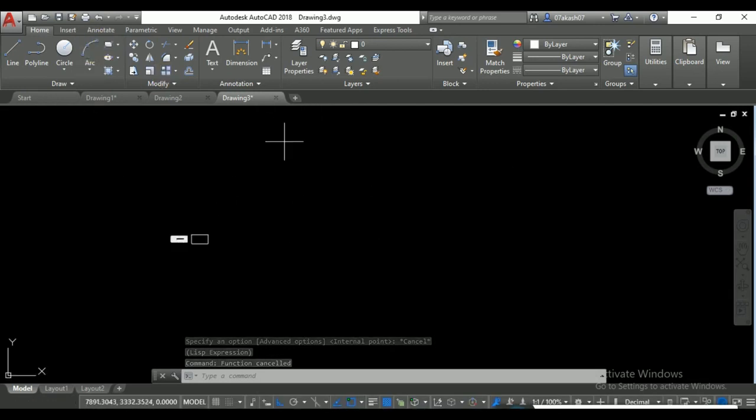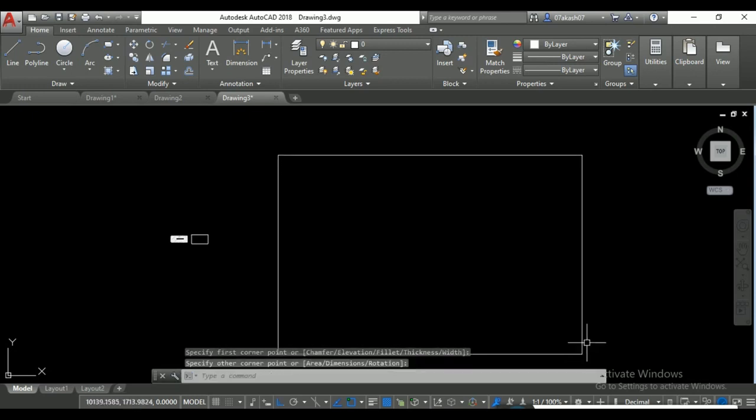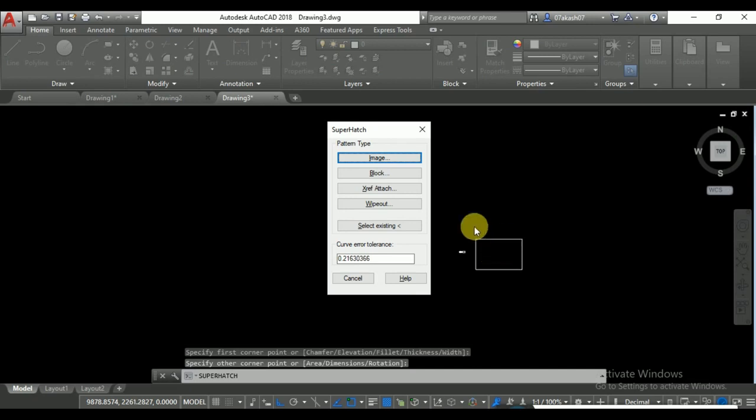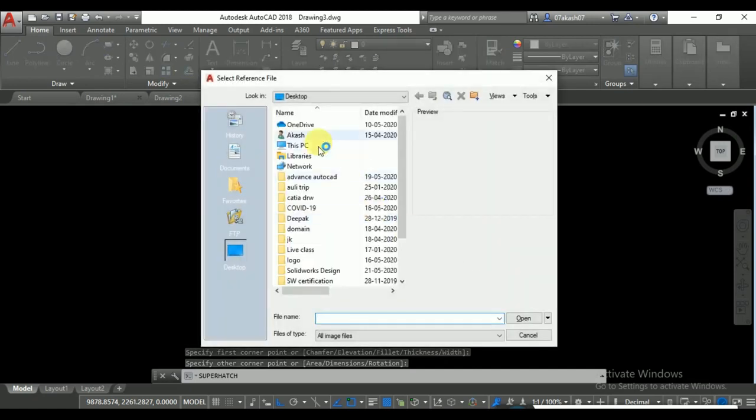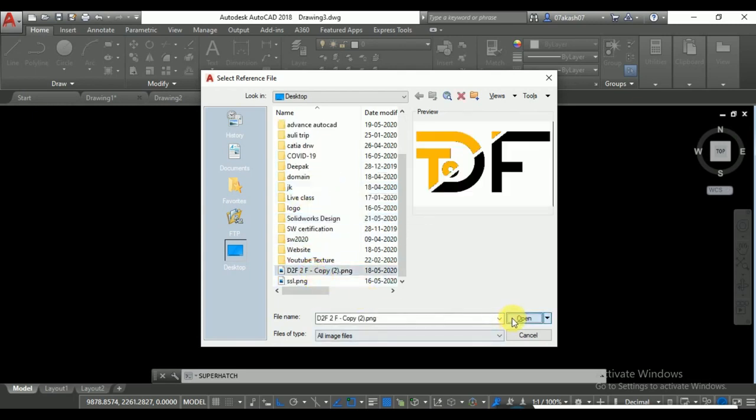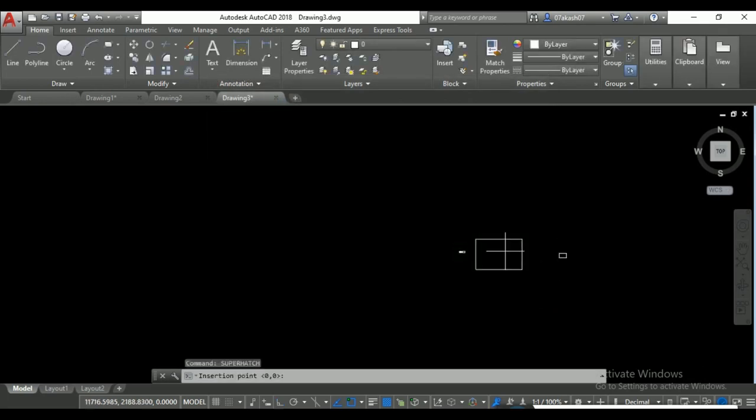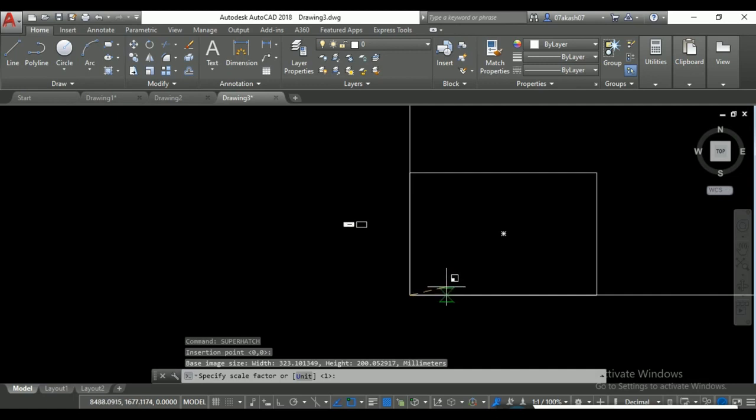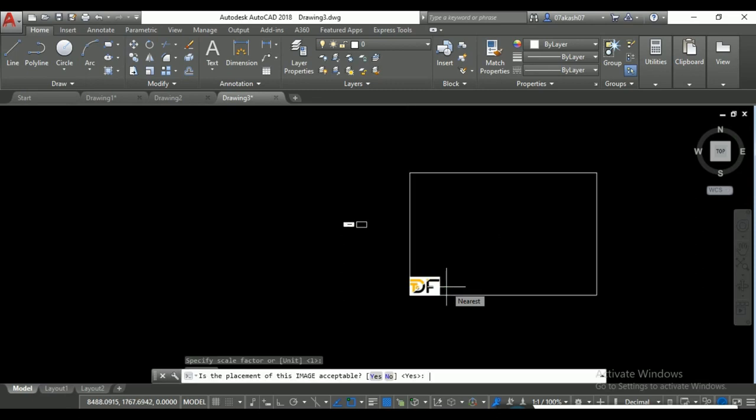Let's see. I'm drawing another bigger sketch and using super hatch, image, and selecting that image. Okay, from the drop down here you can increase or decrease the scale of that image, but I'm using scale 1, the default, enter.